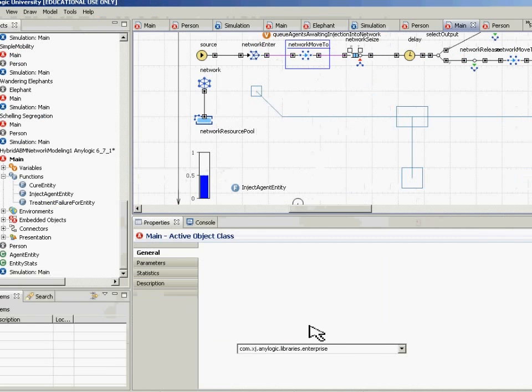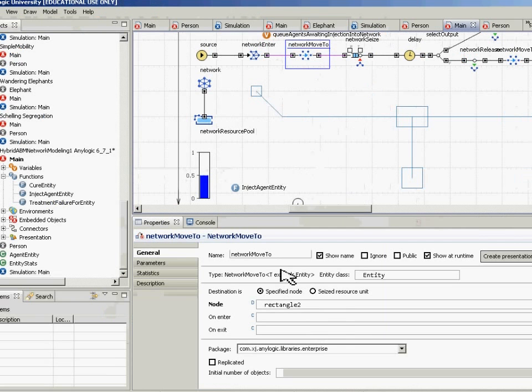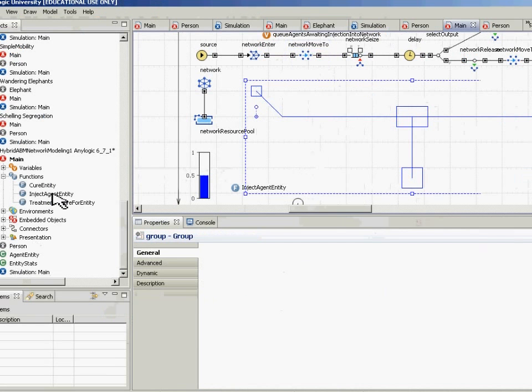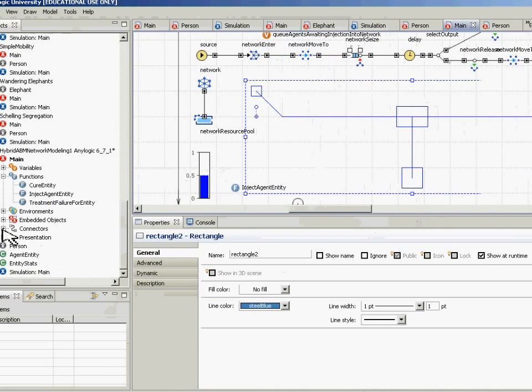In this case, it's the person who's presenting for care. It moves it to rectangle 2, okay, to the specified node. And this node here is, in fact, rectangle 2. You can't see it because it's all together, but if you were to look at presentation here, and look at group, and look at rectangle 2, it's this one right there. So that's why it's going to that rectangle.